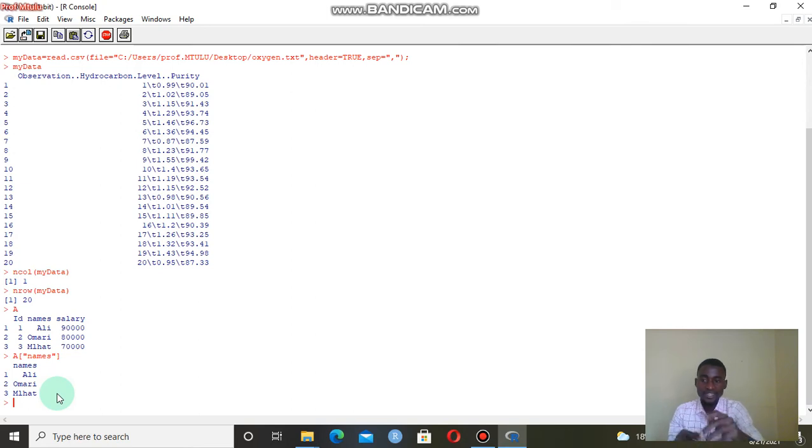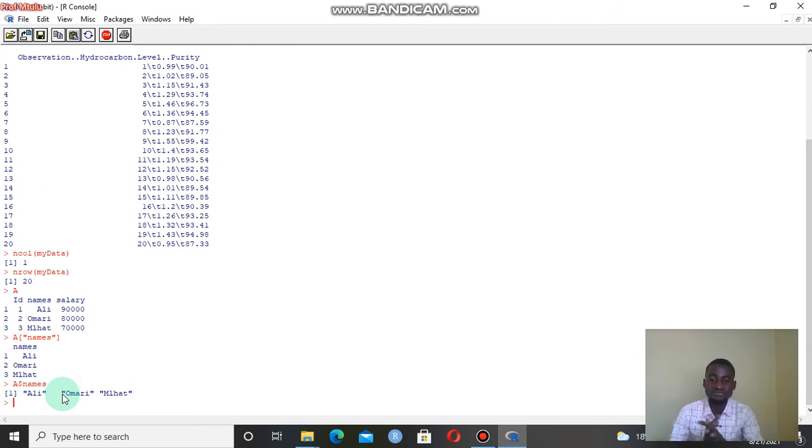Again, I can decide not to use the square brackets, but instead we can use the $ followed by the name of the data frame, the $, and the address. So I can have the $, and I have names here, and that will give me the column. But we realize when we use the $, the columns are printed in a row form, but when you use the square bracket, they are printed in column form. So you can opt to use the best for you.